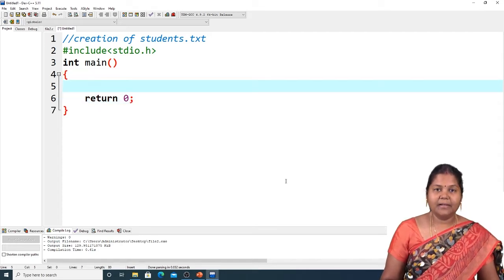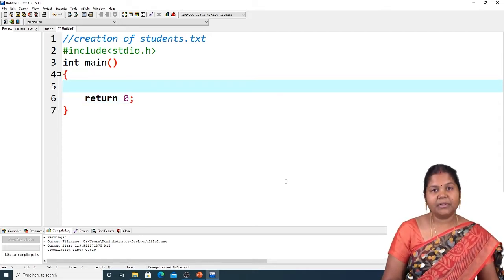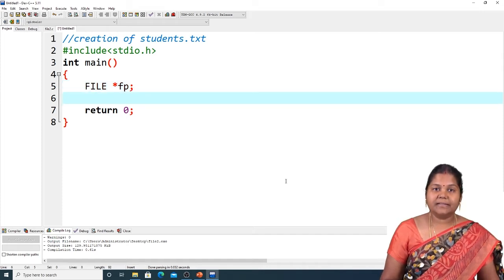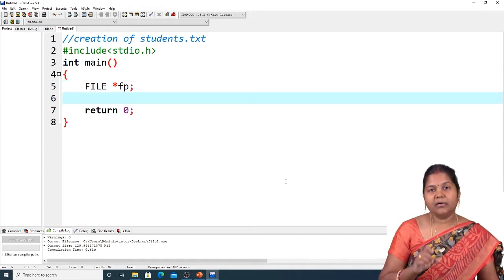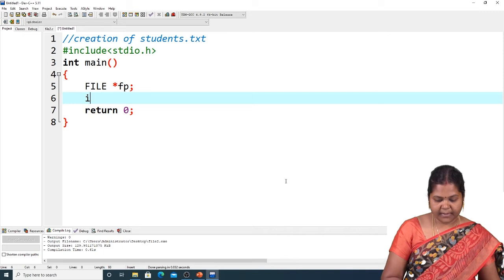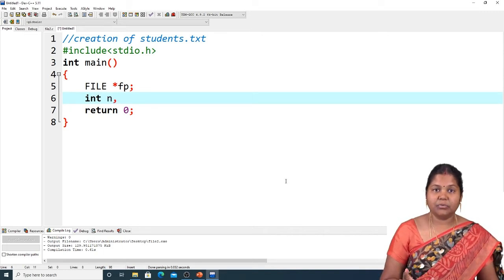Then, first of all, I need to deal with how many files? I need to deal with only one file. So I'll create one file pointer, star fp. Okay. Now what are the other things required? In the student.txt file, how many student records do you want to create? For that you need to take a variable called n. Suppose n is the counter, how many student records you want to create.